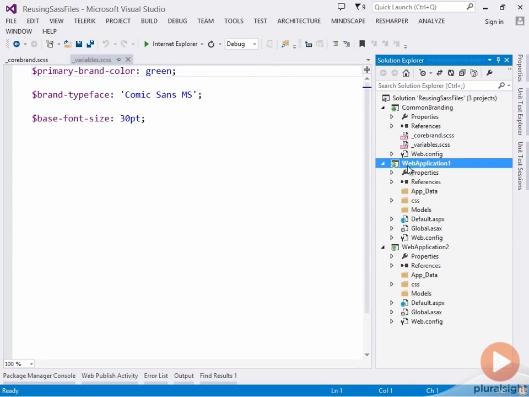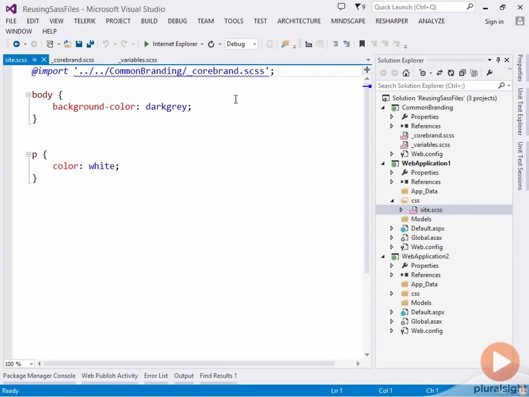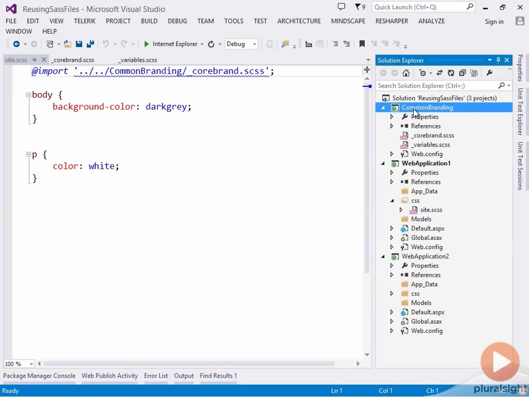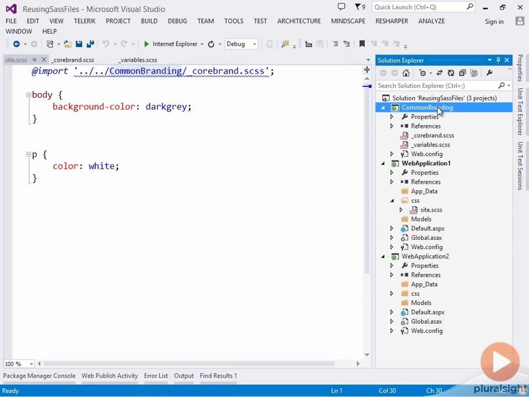In our web application 1 and web application 2 here, we've got our CSS, and we've got our Sass site file here. And if we open this up, we're importing the core brand Sass file from this common branding project. So here we're just using these two dots to go up a level in the directory. So here we're going up from the CSS folder to the web application folder, and this second set is going up another level to the solution folder. And now we're at the solution folder, we can head into the common branding project here and reference this core brand Sass file.